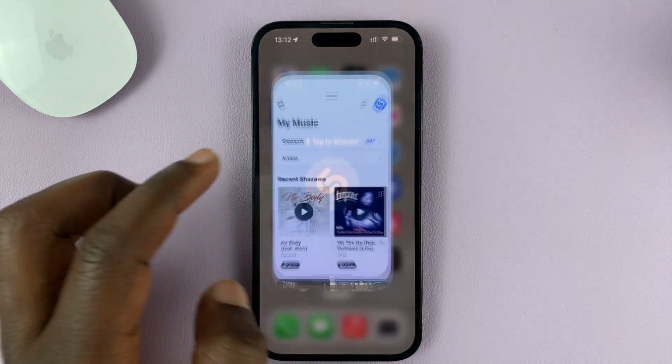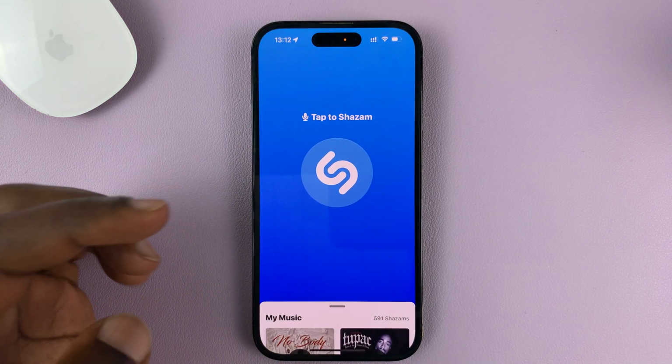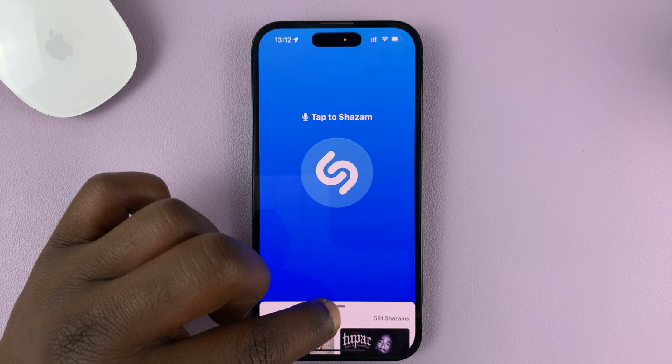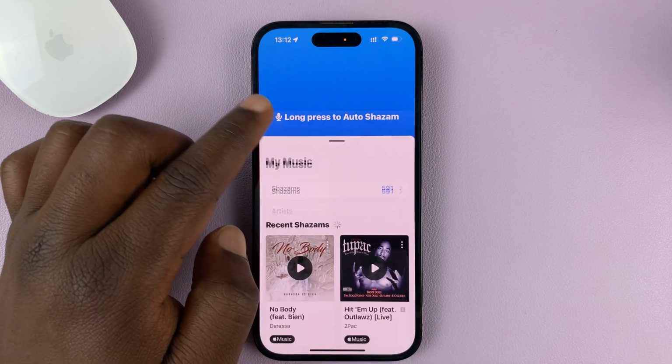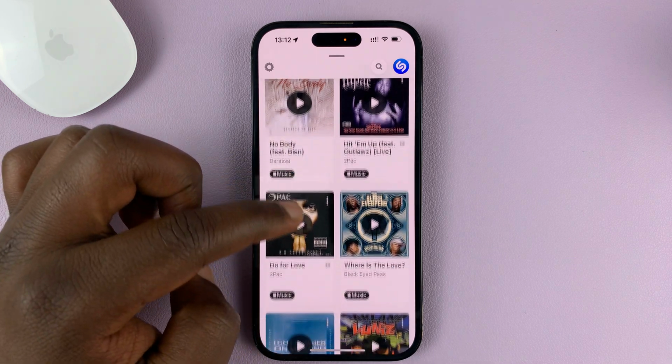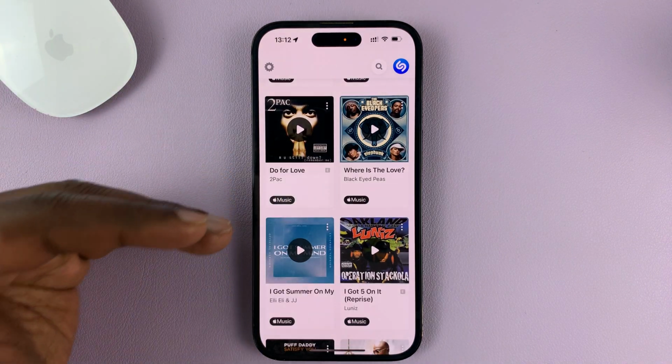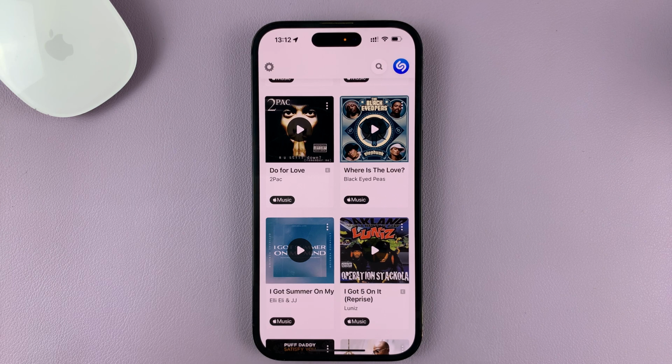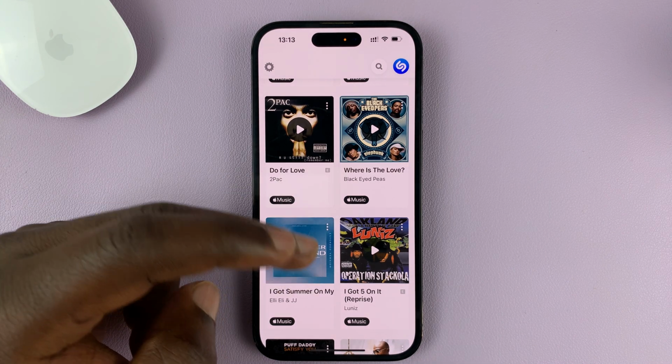So here we go. Here's Shazam. Once you launch Shazam, all you have to do is hold this and swipe up. And you're going to see everything you've Shazammed. You can see it arranged in order from the most recent to the oldest Shazams you've made.